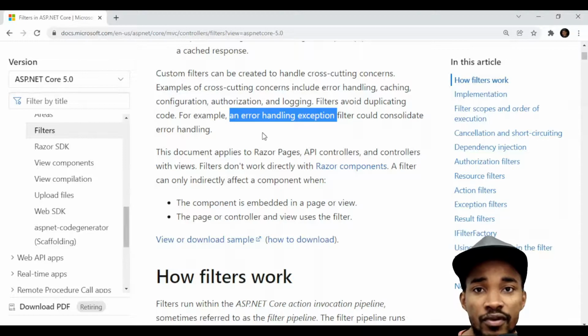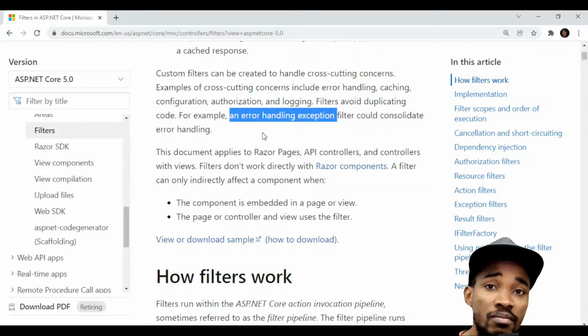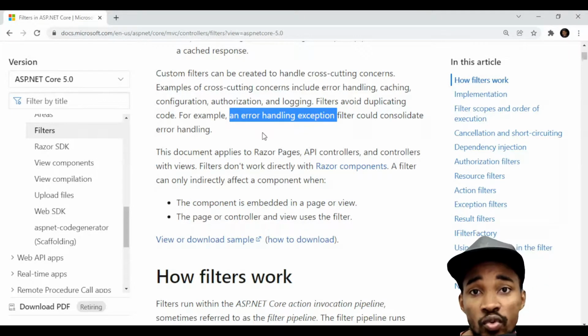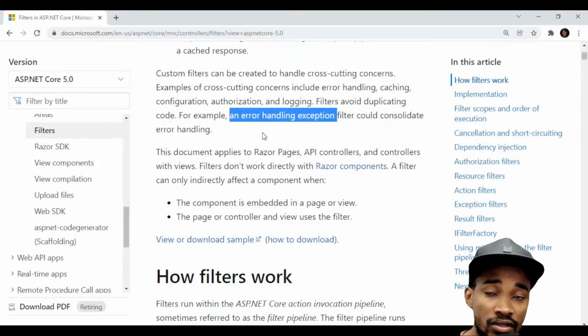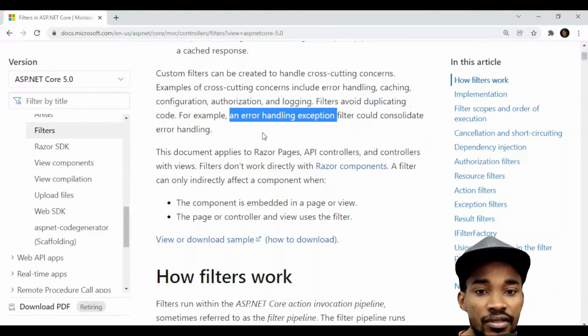In terms of the difference between middleware and filter, middleware has access to your HTTP context, but your filter, on the other hand, has access to the HTTP context and also the MVC context. So let's say, for instance, you want to validate a model. Filter would be the best component to use for this scenario.